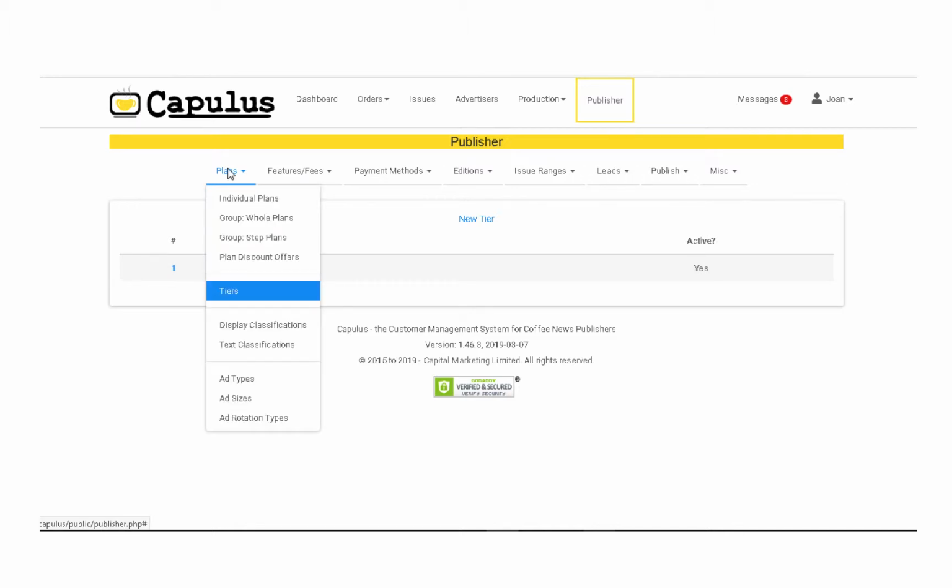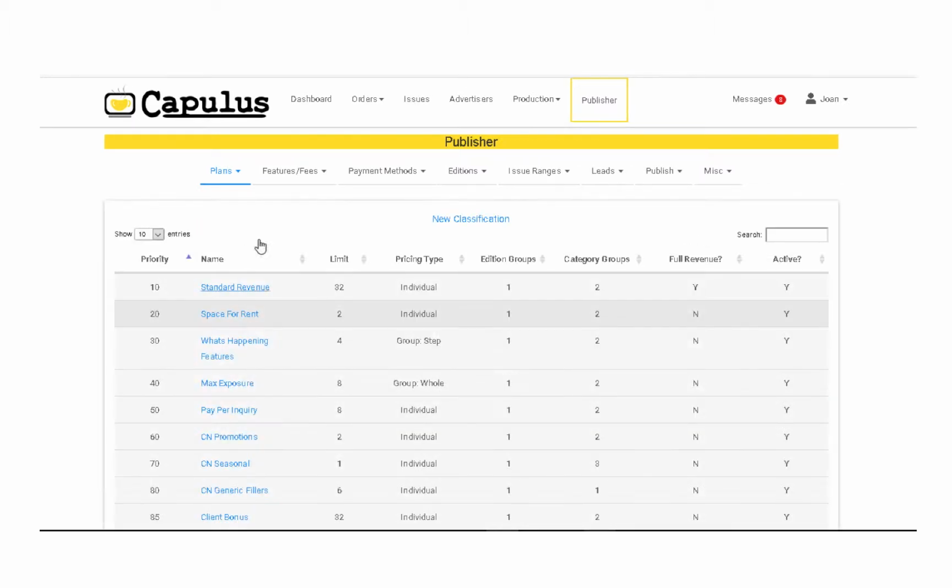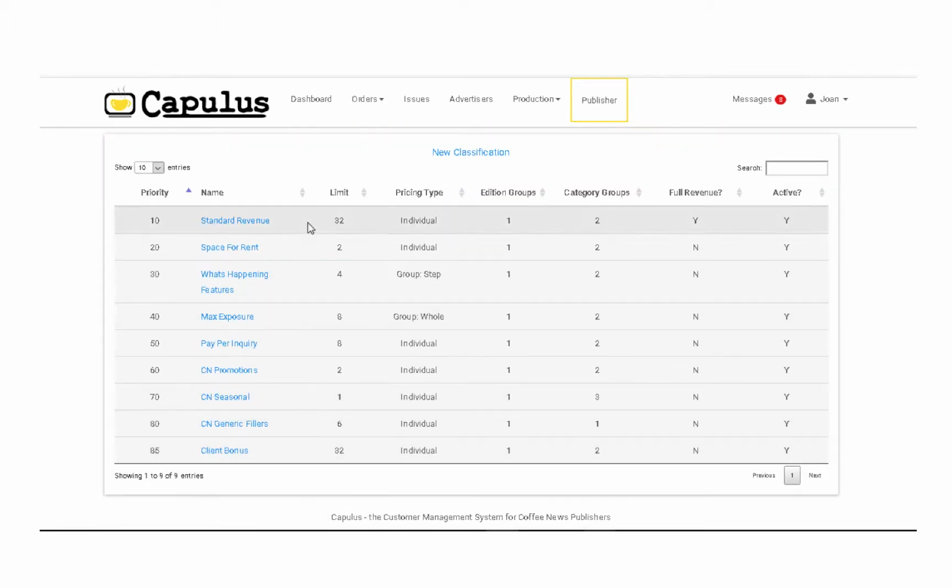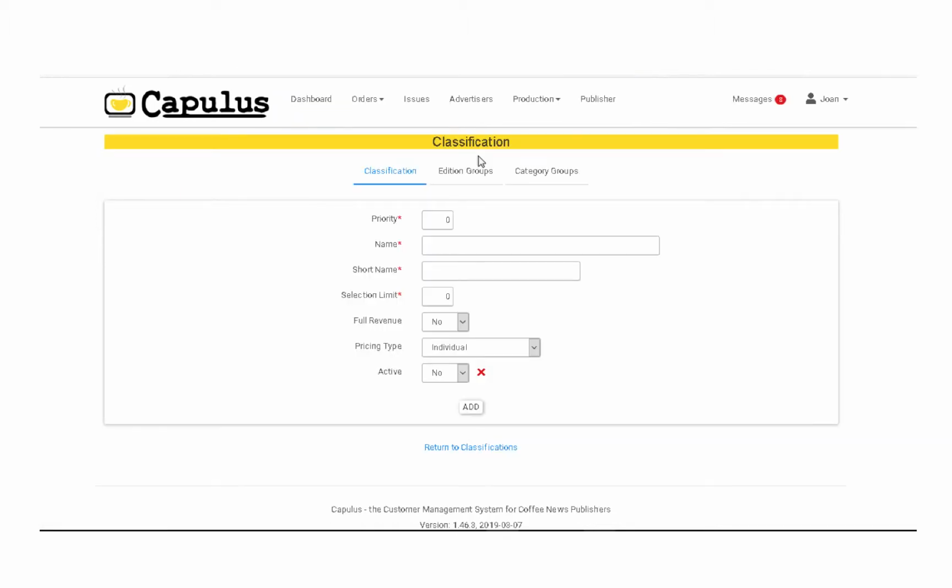Classifications are a very important concept in Capulus. You can classify your orders based on the characteristics of whether or not it's full revenue, whether it's a filler, whether it's giving you some partial revenue. The first thing when specifying a new classification is to set the priority. Obviously, if it's a full revenue classification, you want to make sure it has a higher priority than most anything else.